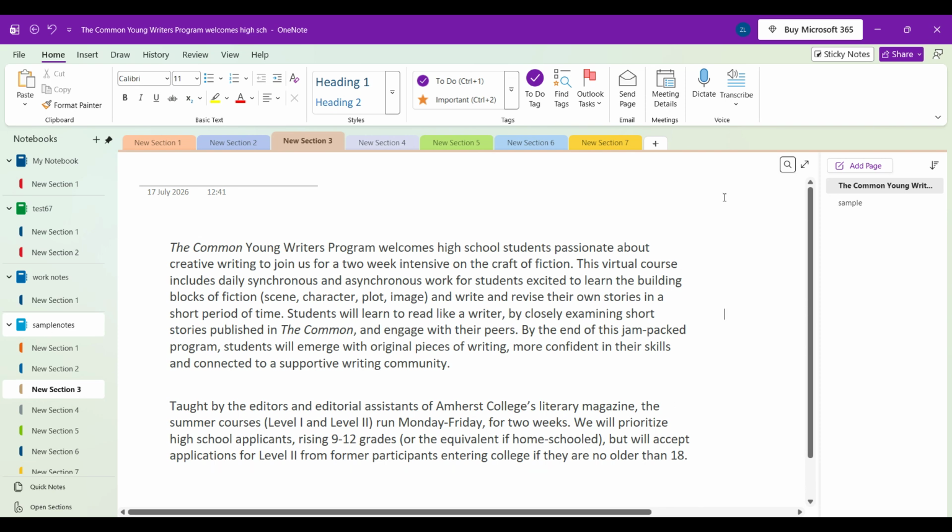After you choose the theme you want, just close the Options window. Your changes should apply right away, and you'll instantly see the new look across OneNote. If you ever want to switch it again, just come back to the same menu and pick a different option. That's all there is to it. You now know how to change the look of OneNote in just a few clicks.